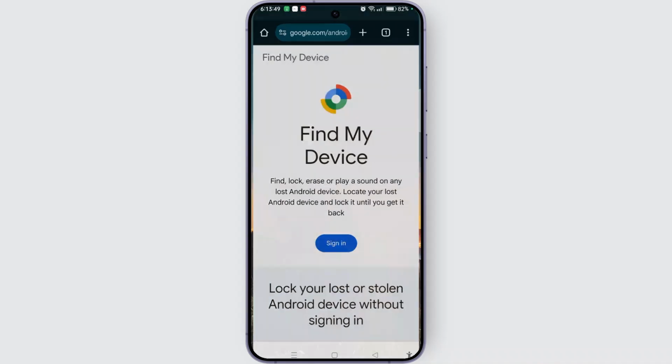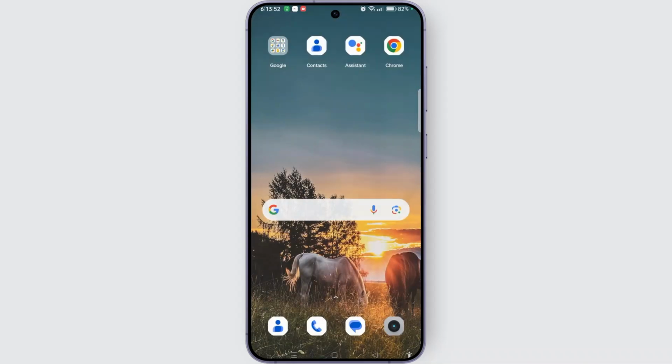If you are using iPhone, you can open Find My iPhone via the app or iCloud website. Sign in with your Apple ID and locate your phone on the map or use other features like Lost Mode.